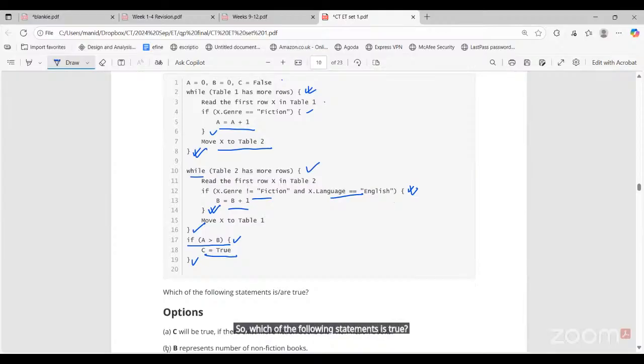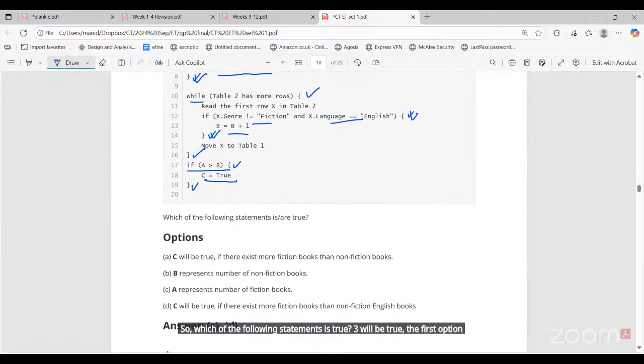So which of the following statements is true? See, the first option is saying C will be true if there exist more fiction books than non-fiction books. No, here it is false, because the language also has to be English, which is important. Option A is not correct because there is no word English. Because the language parameter is not being considered, we cannot say.